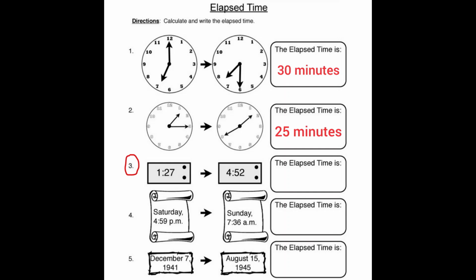Looking at number 3 here, which is the digital clock, we've got 1:27 here on the left side, and we've got 4:52 here on the right side. So again, we want to figure out how much time has passed from 1:27 to 4:52. Using our ability to tell time, we know that every 60 minutes is an hour. So I'm going to start off at 1:27 and move up an hour at a time until I get as close as I can to 4:52 without going over it.